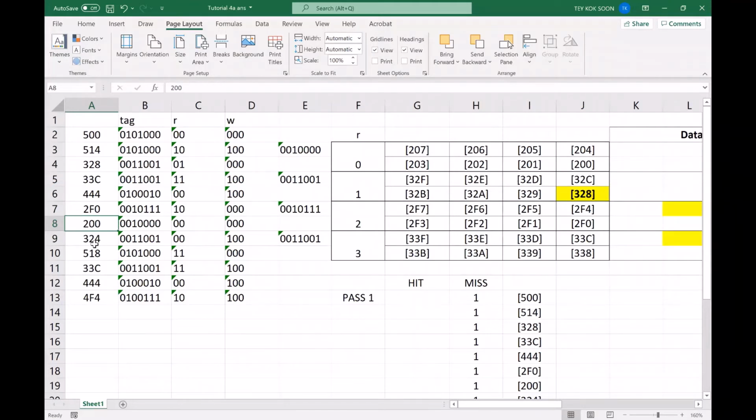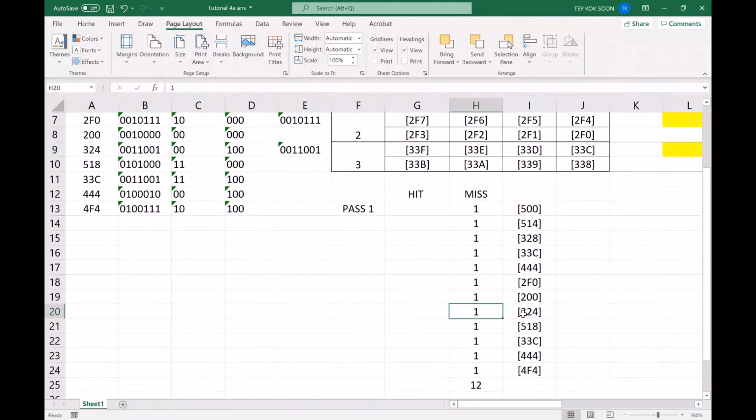Then the next one is 324. So 324 is at line 0 also. So that's why they access this location and compare the tag. It's not the same, so it's a miss also. So it's a miss. So that's why 324 is a miss. Up to here, there's nothing hit yet. So everything is a miss here.